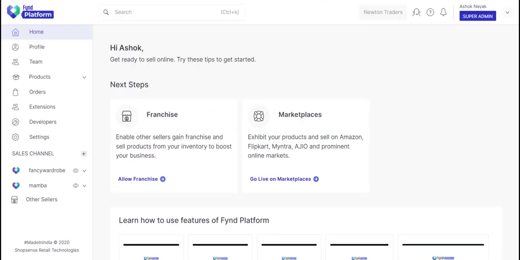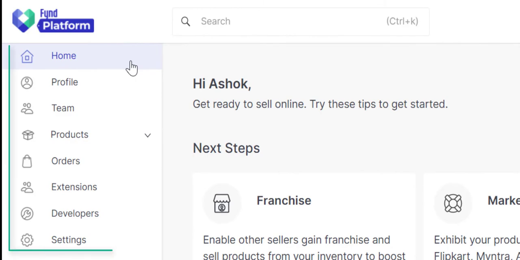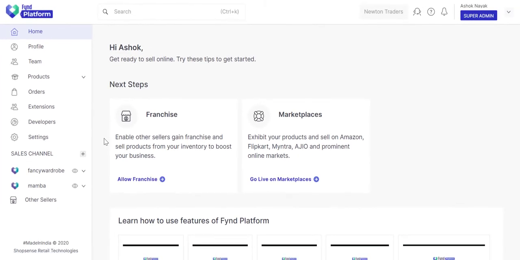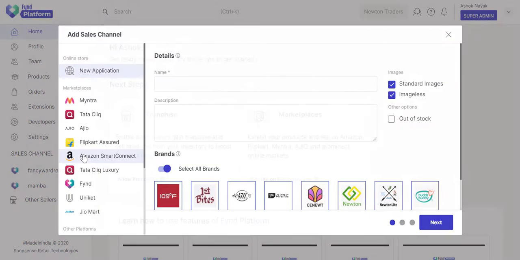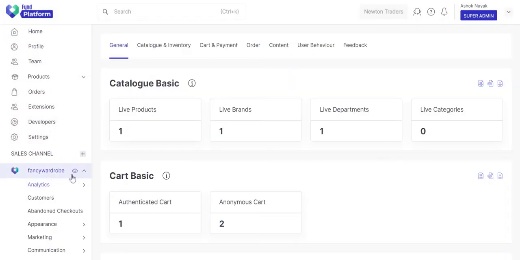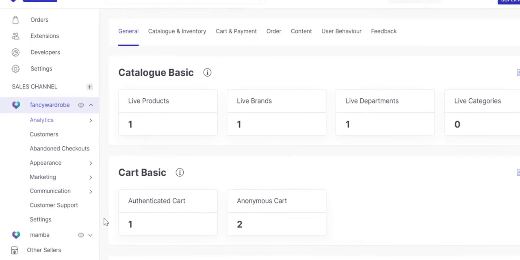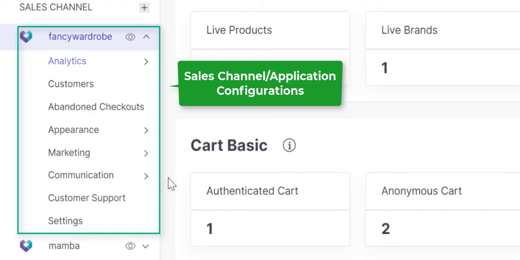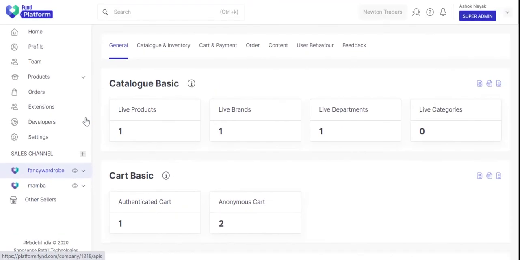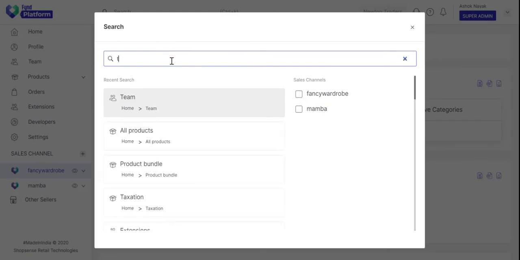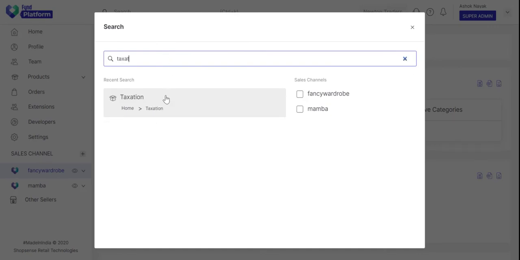Towards the left of the platform panel, you'll get configurations related to your entire company. You can add multiple sales channels from here. For each sales channel, there is a set of configurations that you and your team can manage. Then, there is a search bar at the top that you can use to find and navigate to any section of your business account.